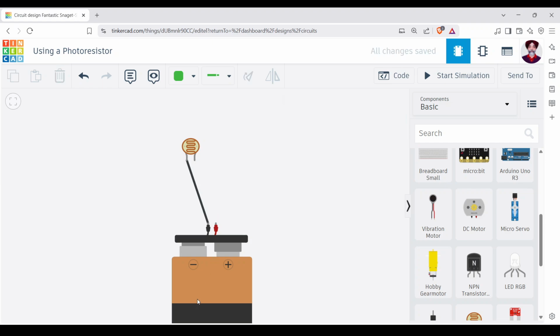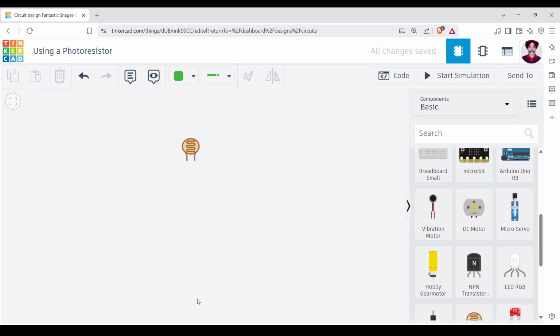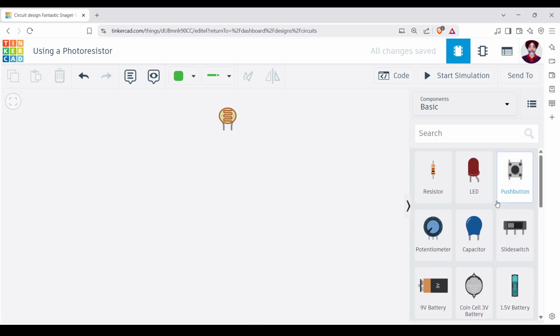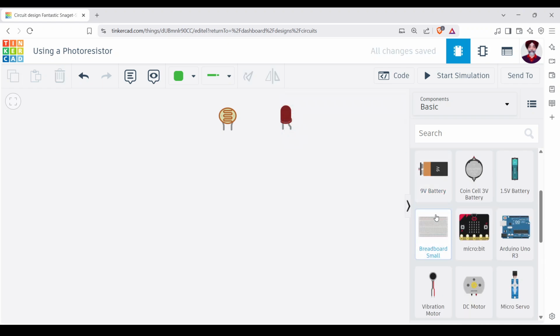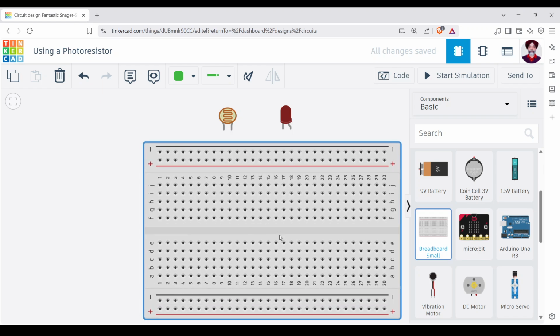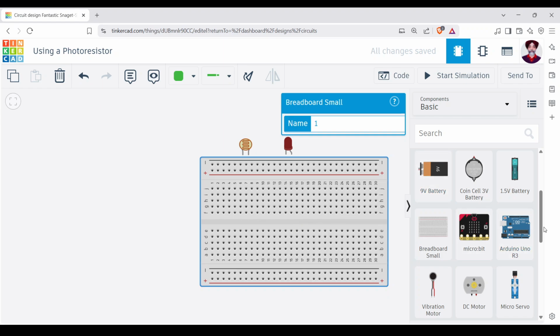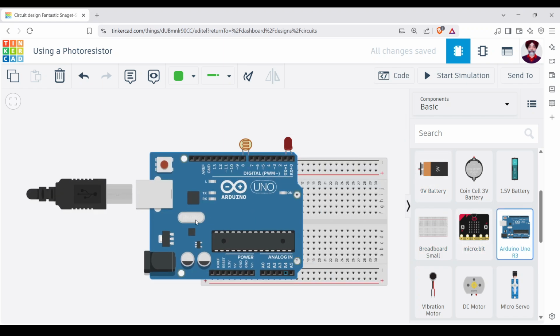Let us now use an Arduino. So we are using an Arduino. I don't need a battery. I just need this photoresistor number one. Let us use a load. The load may be an LED. Let us use a breadboard and an Arduino.